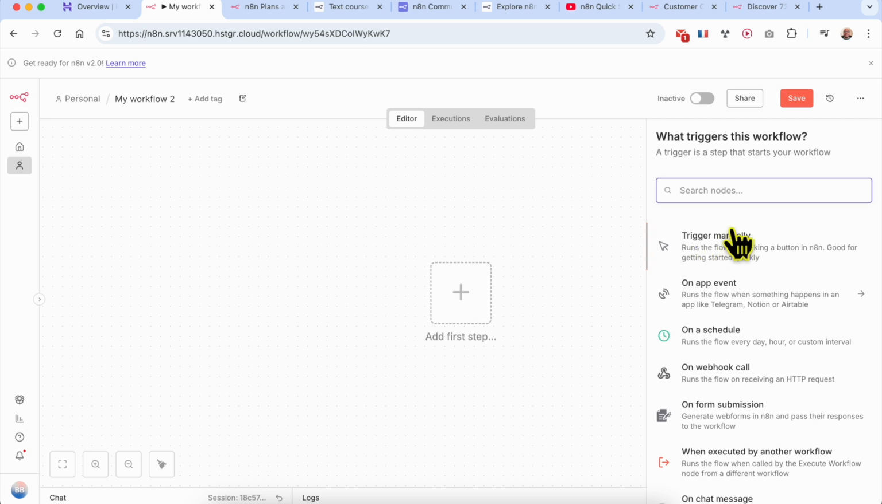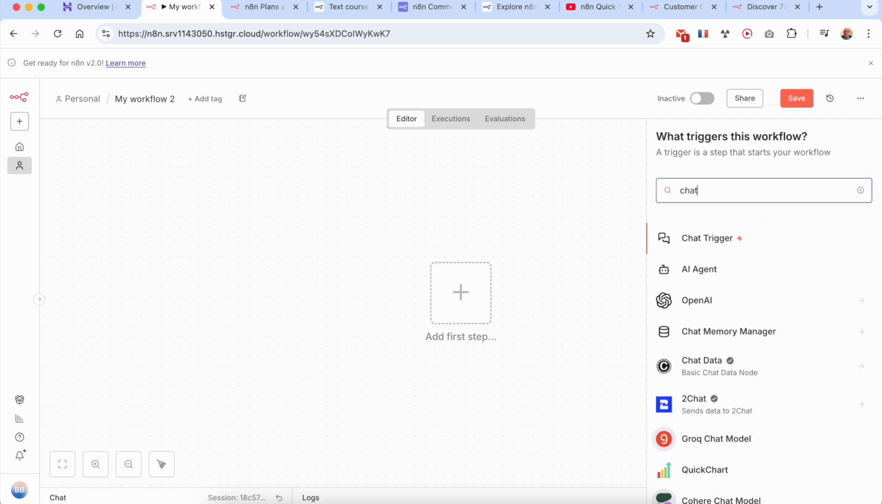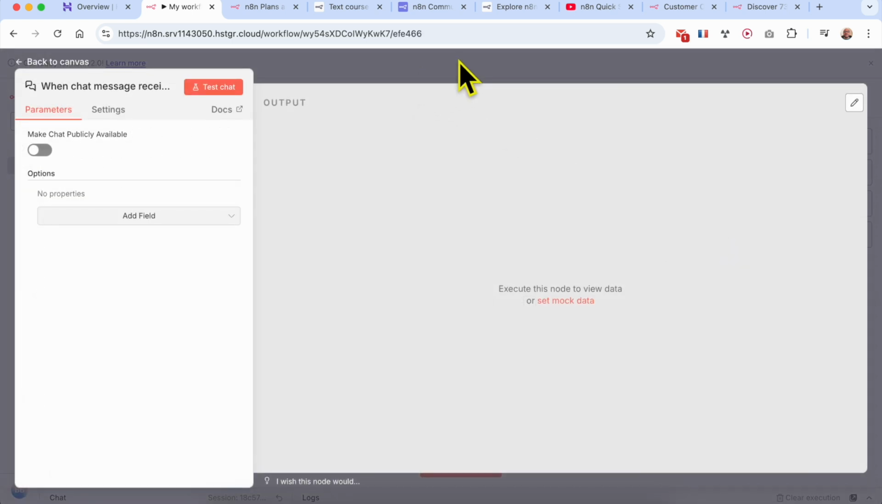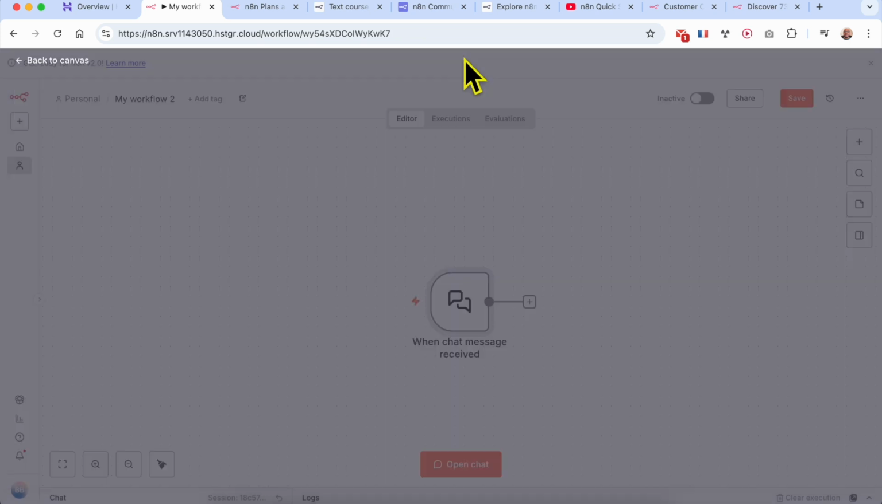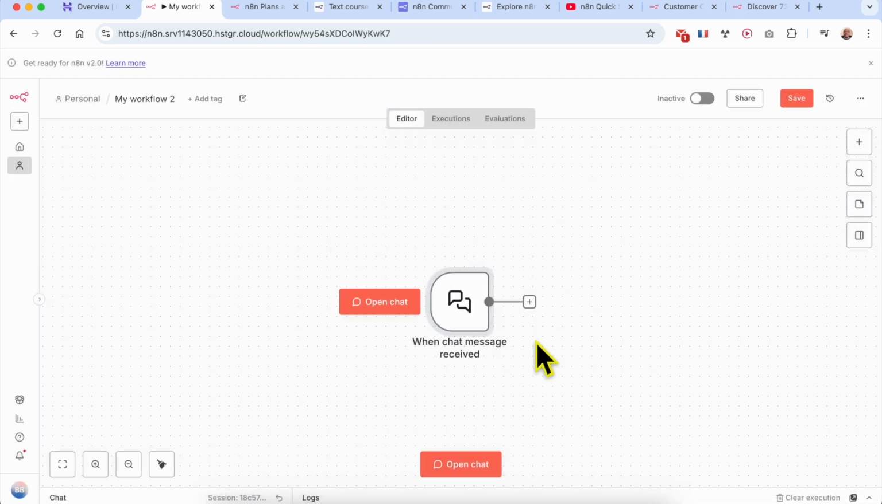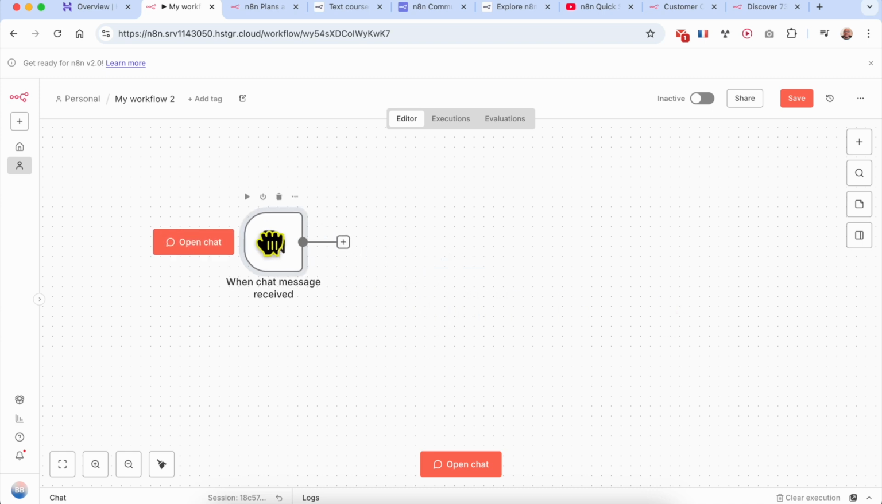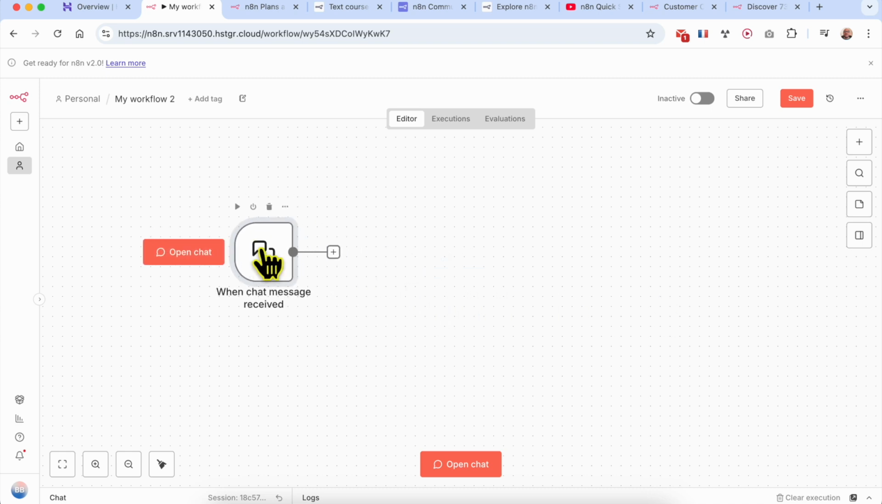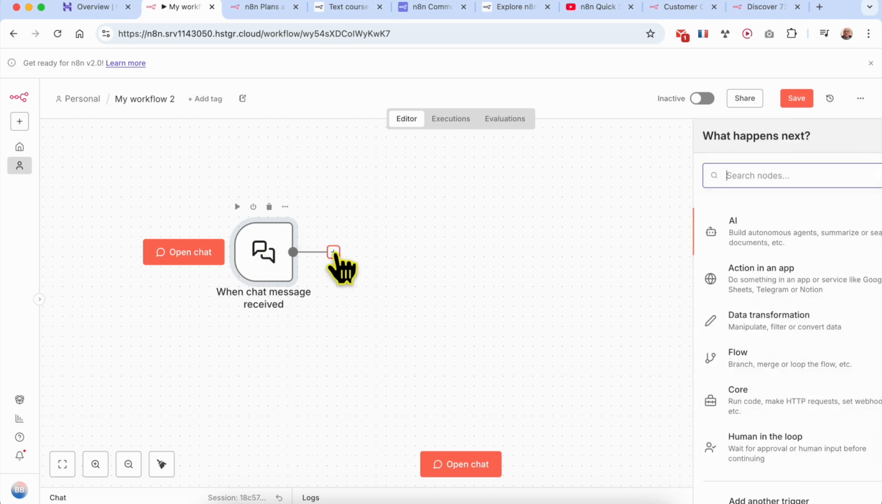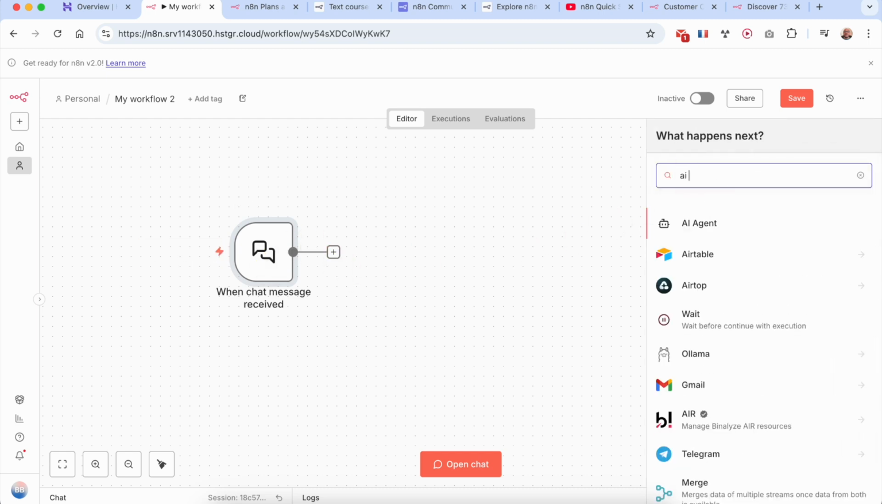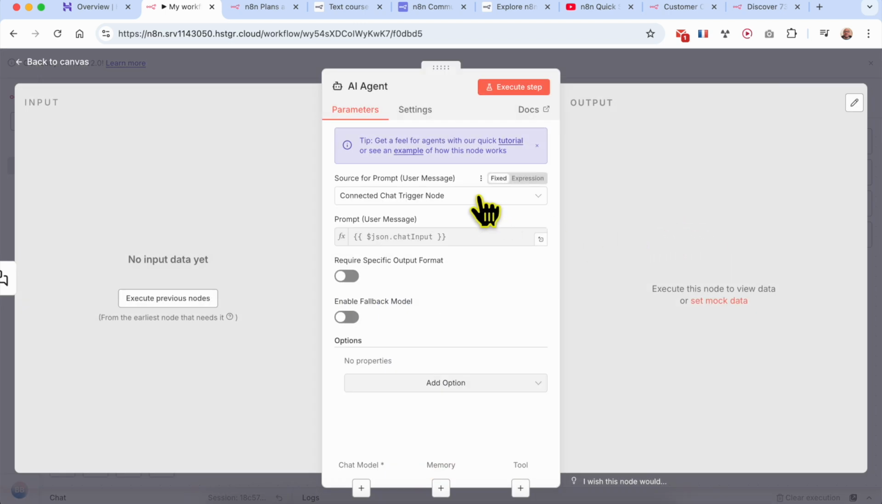And when you add this chat trigger, you need to click here in this dark gray area to return to the canvas. Now I have this chat node, or chat trigger. Click on this little plus icon, and from here you can add an AI agent. This is the AI agent.